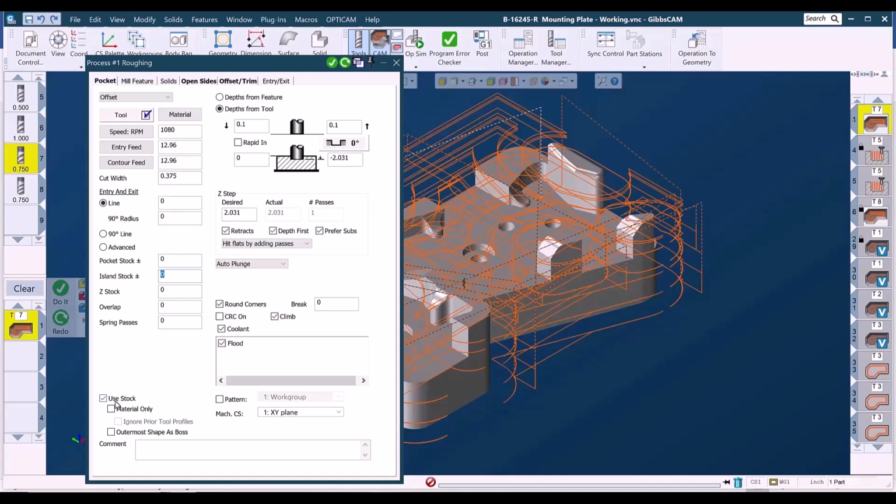I do want to make sure that used stock is checked so that the toolpath works from the full stock body rather than the outline of the part. Let's see, my clearance values and my starting depth look good. And I'm going to pull our final depth from the model by using the Alt key and clicking on the outside wall to get the depth at the bottom of the part.